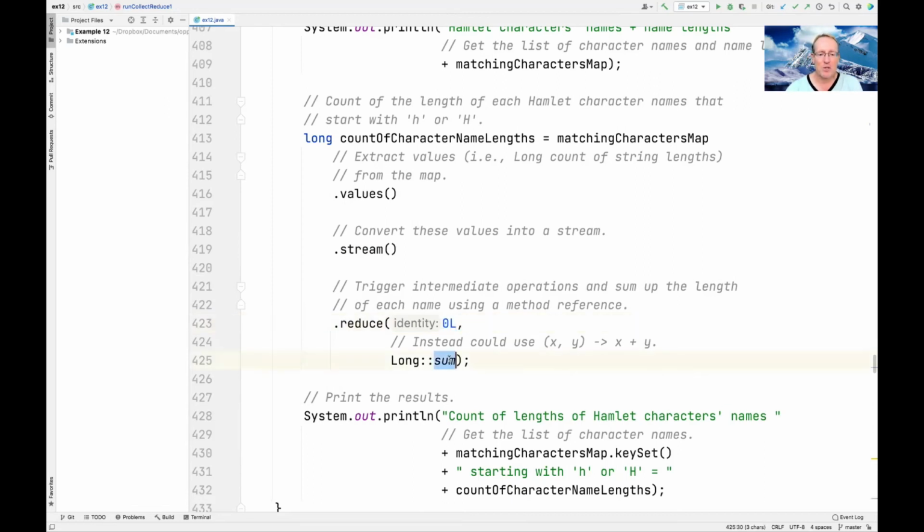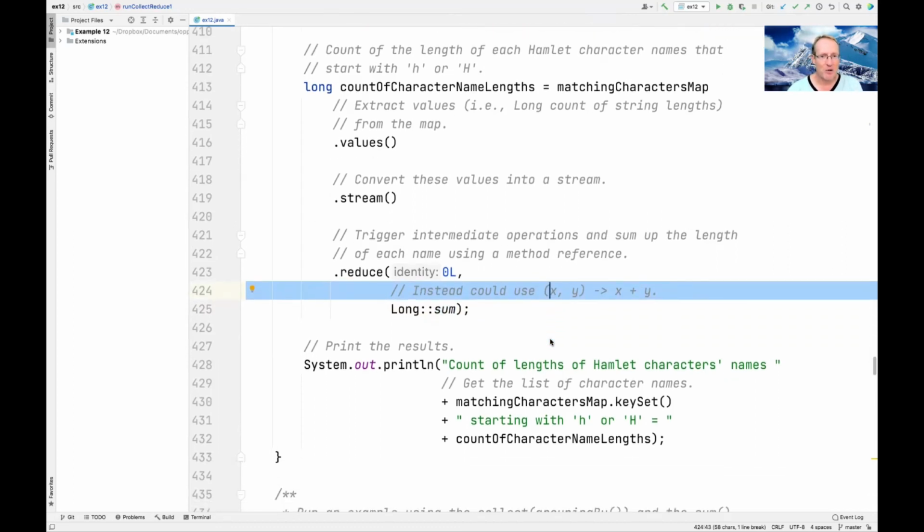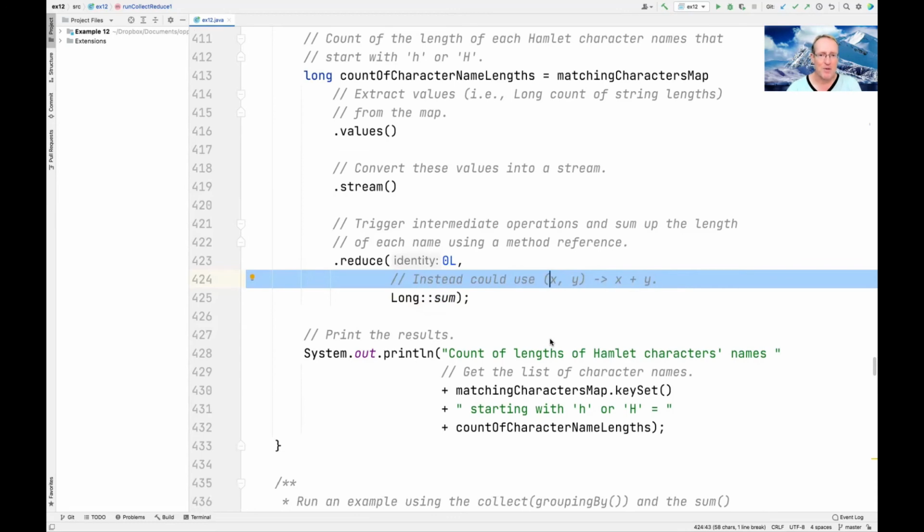And then we sum up the results using long::sum, which, as you can see, is a nice method reference. And we could have written it out more long-windedly like this, but we chose to do it concisely using a method reference, which is one more reason I love method references relative to lambda expressions, because they're a little verbose.